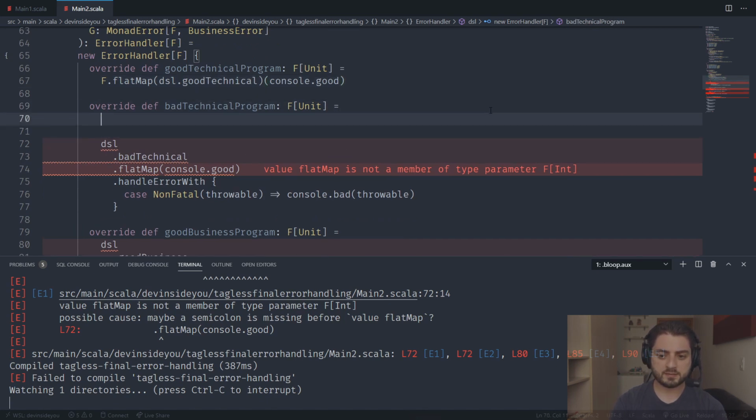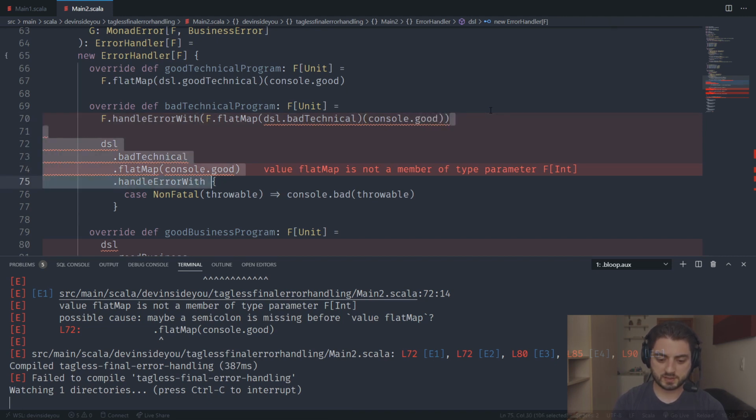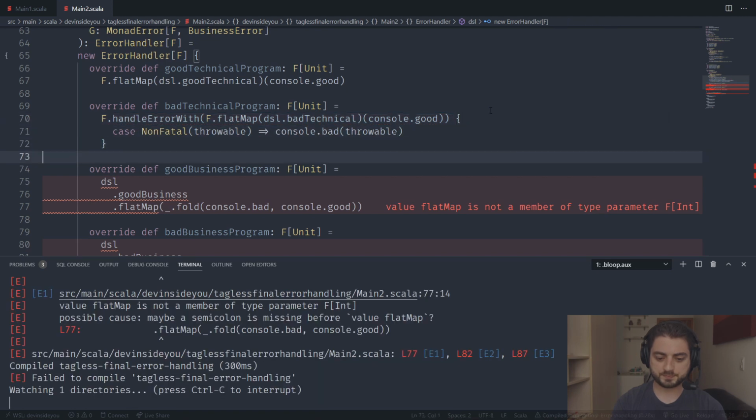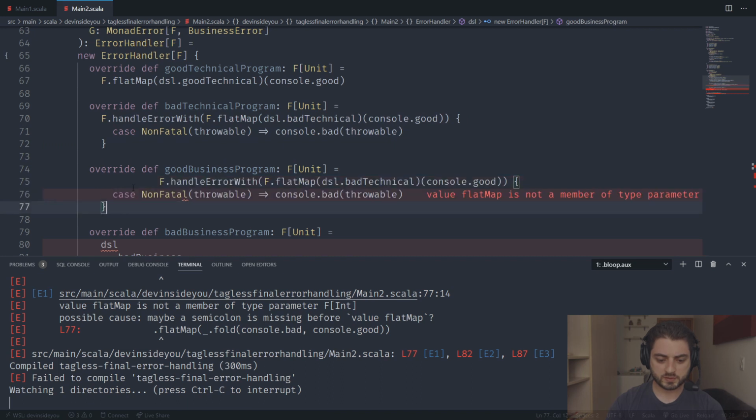we're going to have F handleErrorWith, and we're going to have inside an F flatMap of DSL dot bad technical, and over here we're going to have console good like this, and now we can pretty much have the same thing over here like that. Okay, great. So for these ones, we're pretty much going to do the same thing, but with a G.